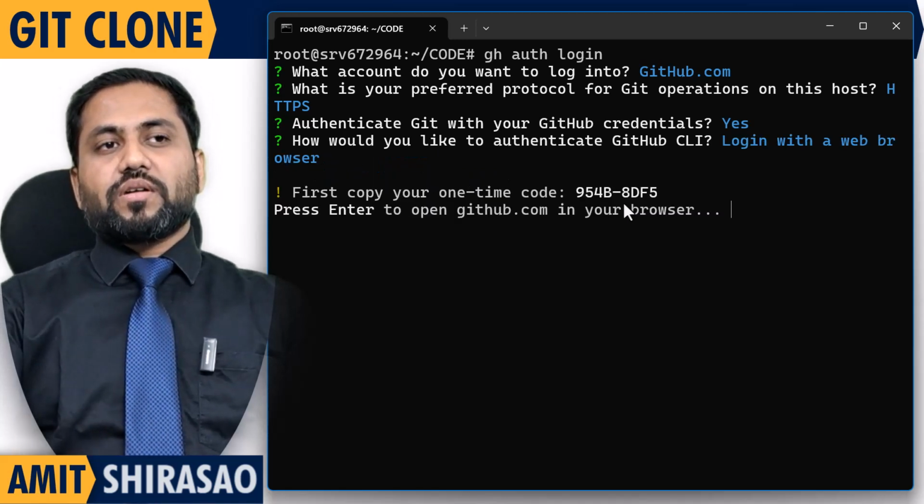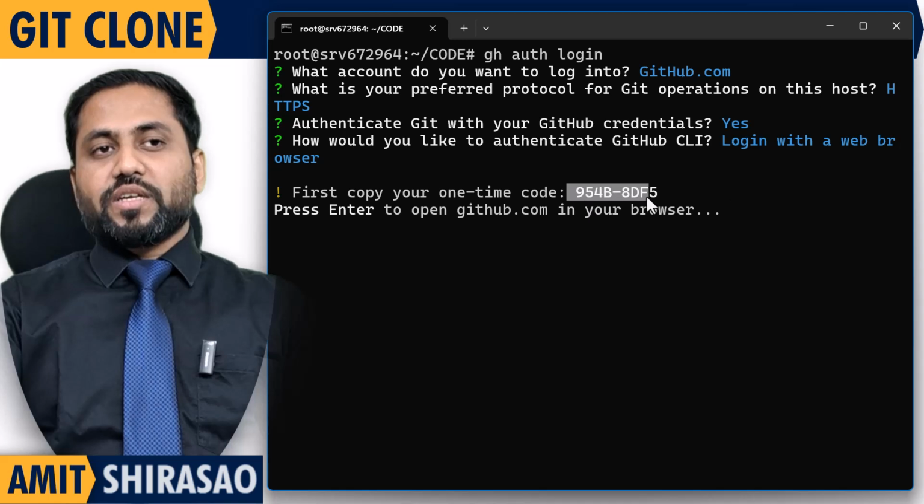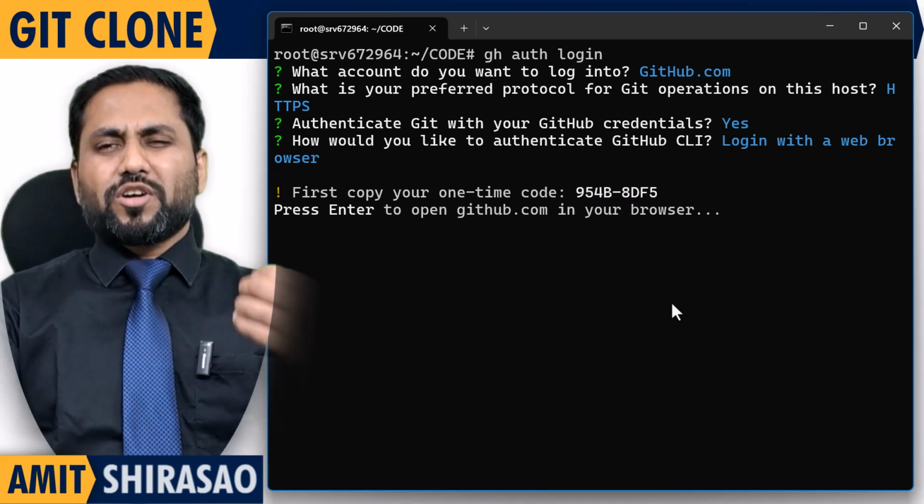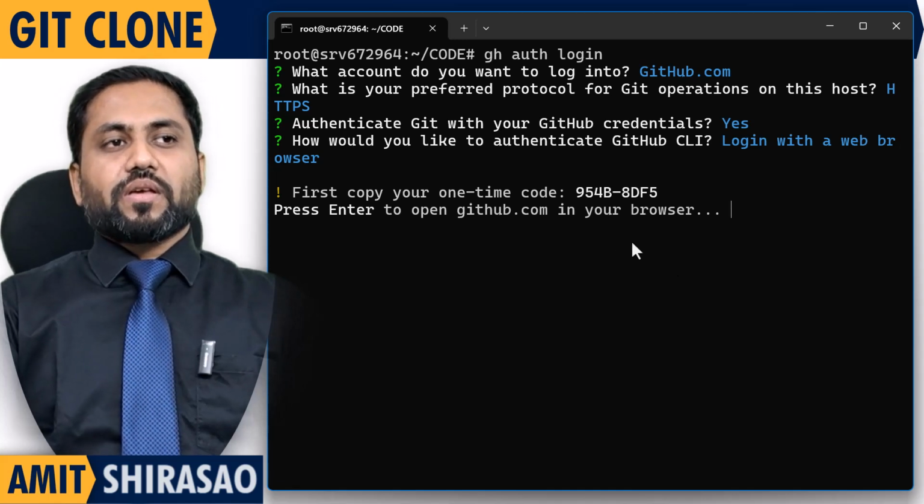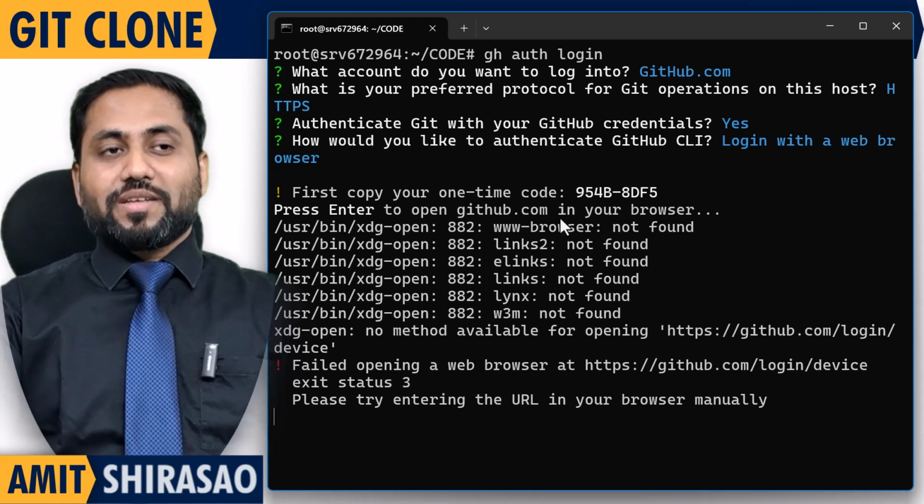First, copy your one-time code. Okay, I'll copy it as you say. So how do you copy it? Select something and then right click anywhere in the window. That is the Linux way or terminal way of copying things. Enter. Yeah, have you copied? Yes, I have copied. Then you say enter.